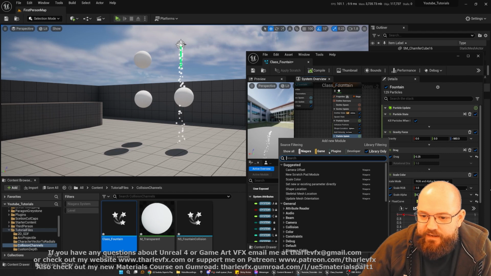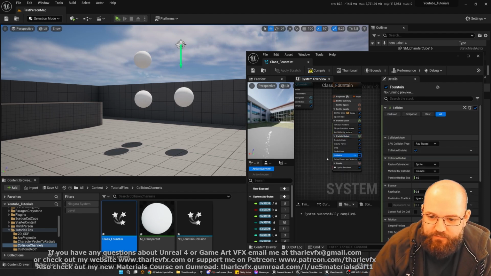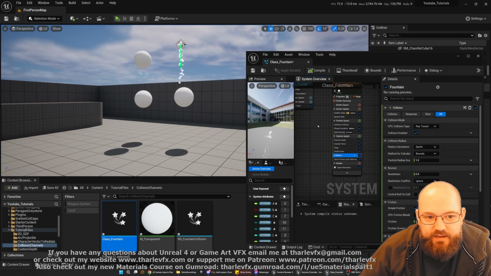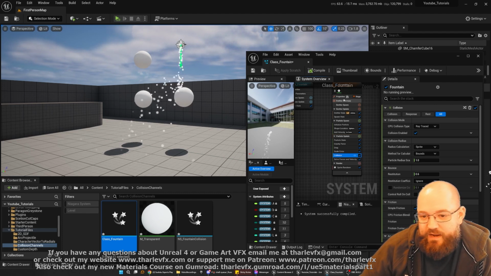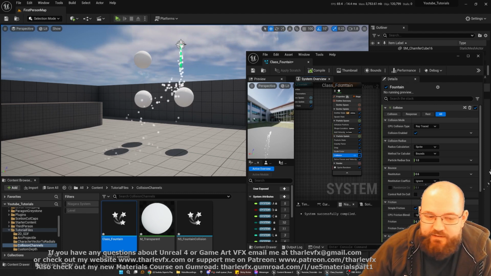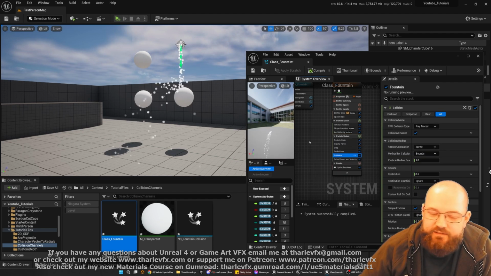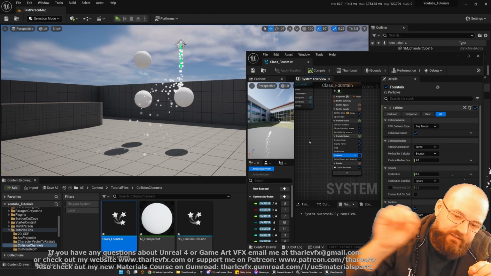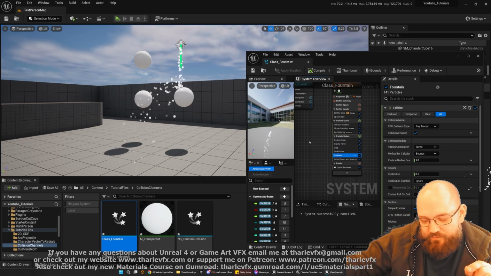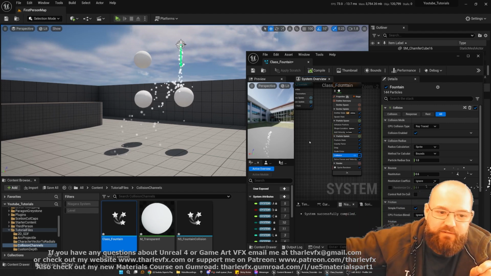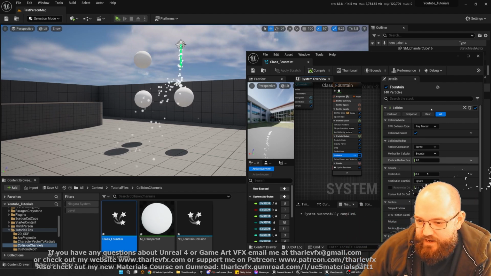So in particle update, I'm going to add a collision module. Now this is a CPU emitter because we haven't changed it to not be, and so we're using CPU collisions. So it's a little ray trace. So every particle is checking forwards. Am I going to hit something? If I am, where and when and how and what angle am I going to bounce off at? And we can change all the settings for that here.